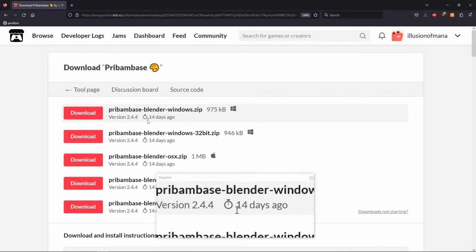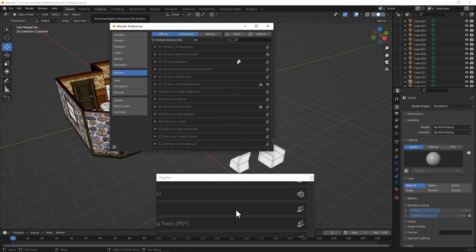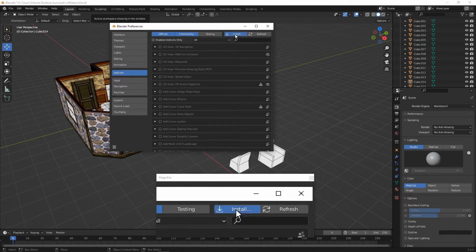So from here, once you have Blender open, and you don't need to open it for every scene or install it for every scene, you can just install it once if you're not familiar with Blender all the way. You're going to go up here to Edit, down to Preferences, and it's going to bring up this little window. Now, if you're not on Add-ons, go down to Add-ons and then go over to Install.